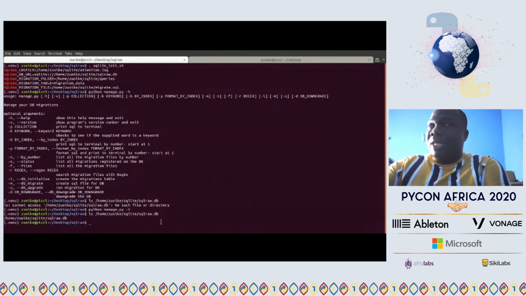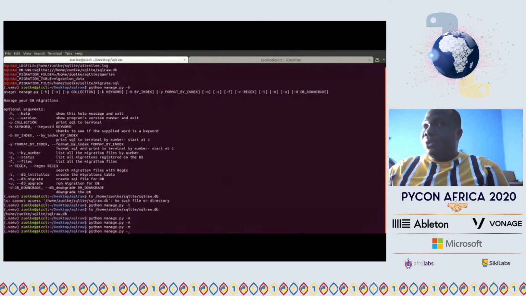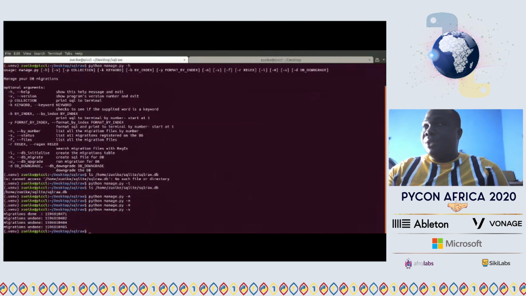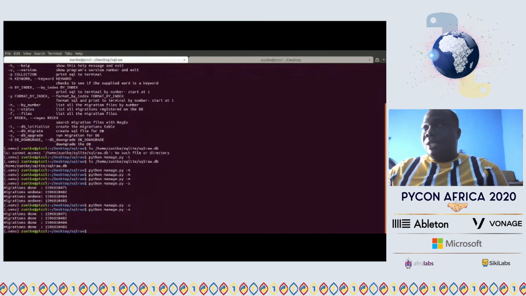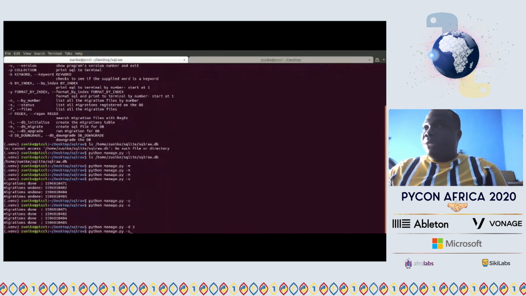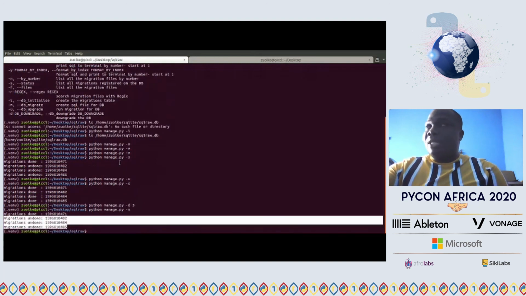It has been initialized. So I could do my migration, as many as I can, without issues, and ask for the status. It's just one migration that has been done. I'm having migrated, so I can upgrade, ask for the status again. Everything has been done. And how many are they? There are 4. So I want to downgrade the first 3 and ask for the status. It downgrades the first 3, even without checking out anything.